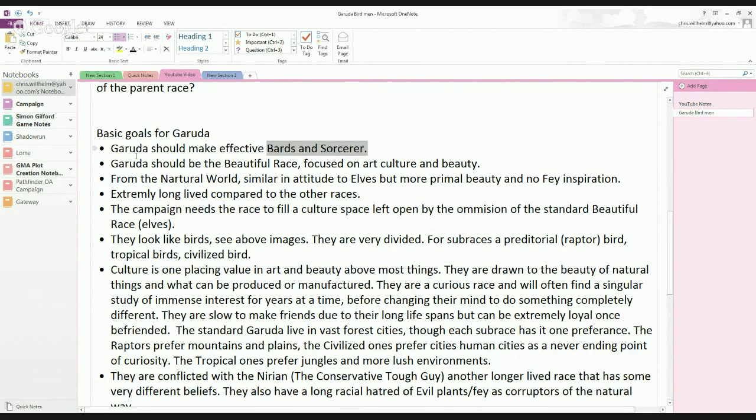All right, so next, let's take a look here. I mentioned that they should be the beautiful race, focused on art, culture, and beauty. And this is where I was talking about wanting them from the natural world, similar in attitude to elves, but more primal beauty and no Fae inspiration.